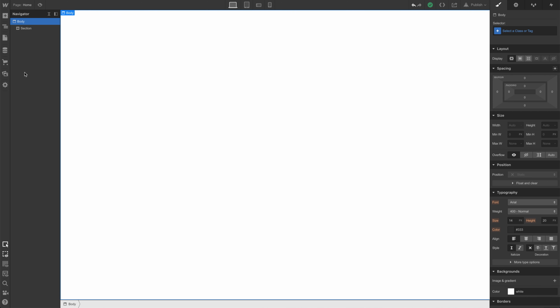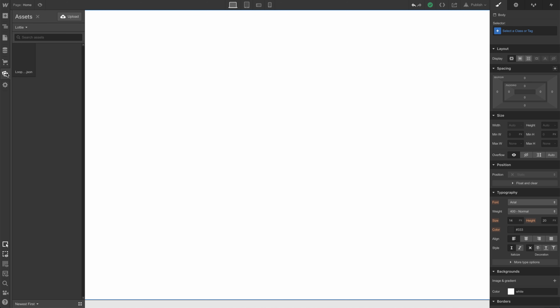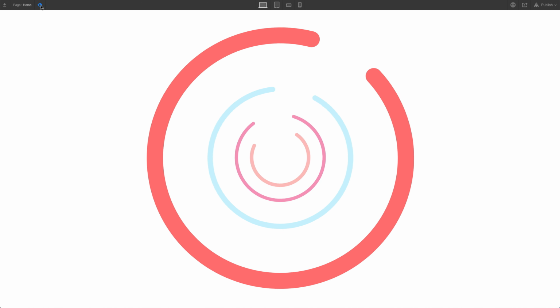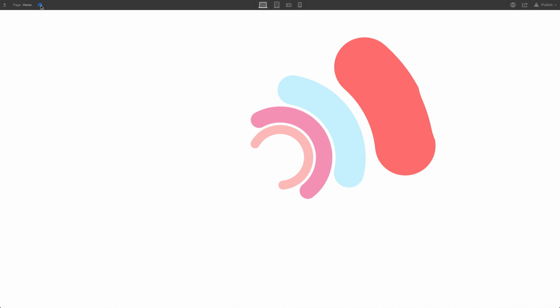Now, we'll use Webflow for this, but the concept's the same if you're hand coding this or using another platform, and we'll drag the animation into our custom layout. And that's it. If we publish or export our site, or if we preview, it's there. The animation plays automatically. That's it.